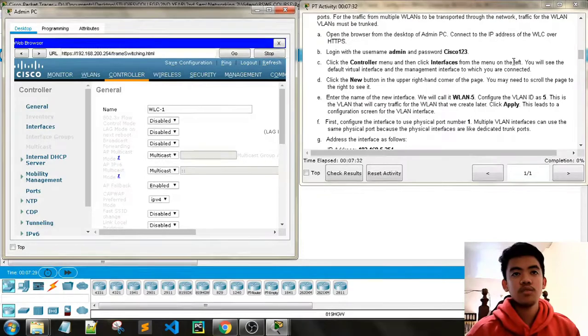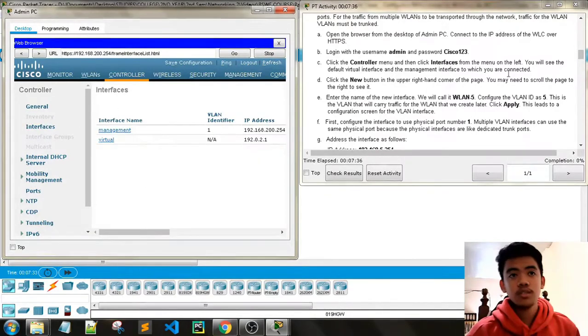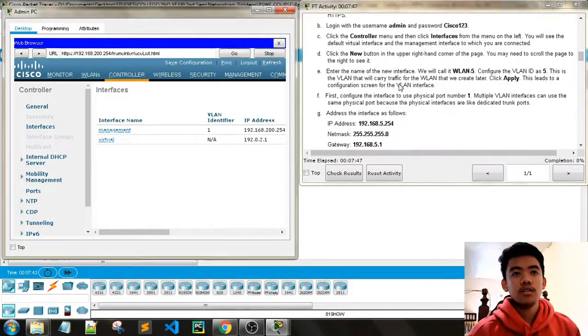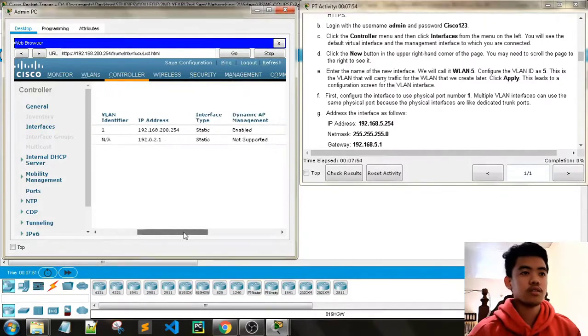Controller from the menu on the left, and then you will see the default virtual interface and the management interface to which you are connected. So these are the two interfaces. Then click the New button in the upper right-hand corner of the page. You may need to scroll the page to the right to see it.